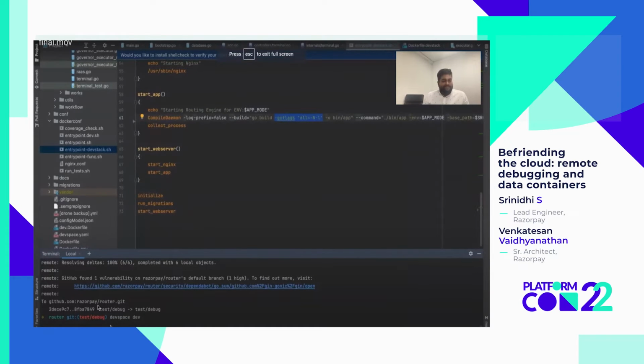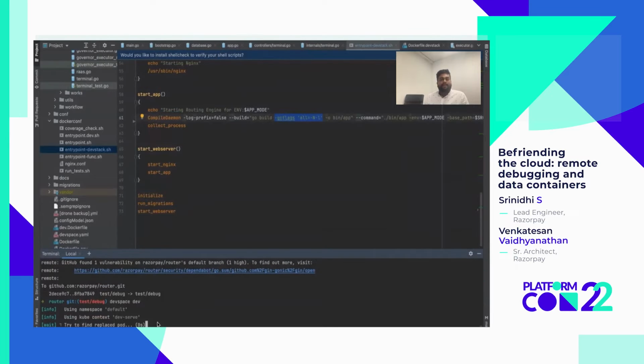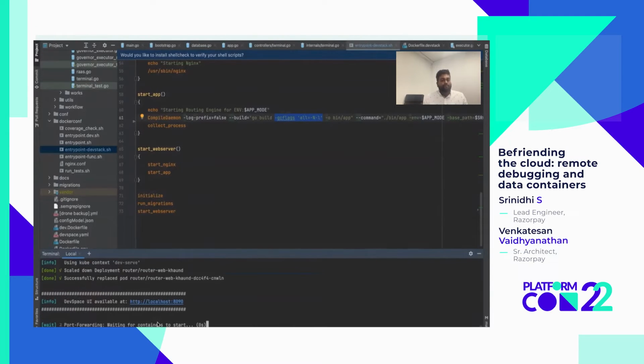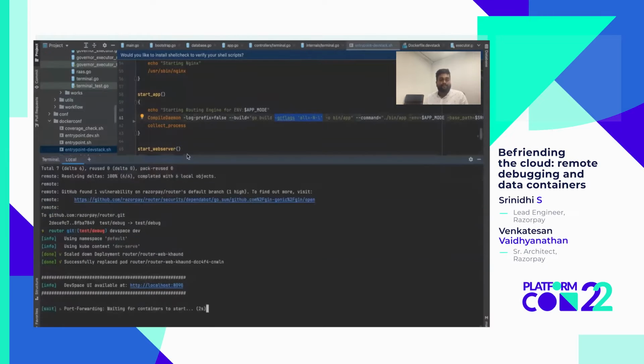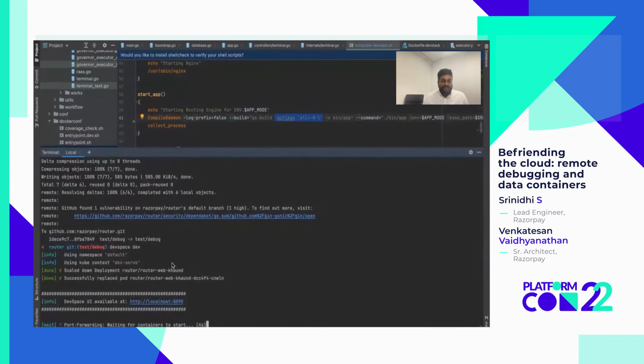So we run devspace dev, which is the command that will enable us to create the ports. What this is doing is it's trying to replace the pod, sync the code, and also open up the ports for forwarding. While this is running, let's look into the file that will enable us to do the port forwarding.